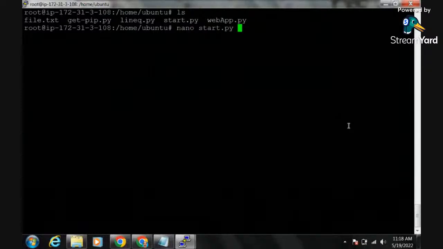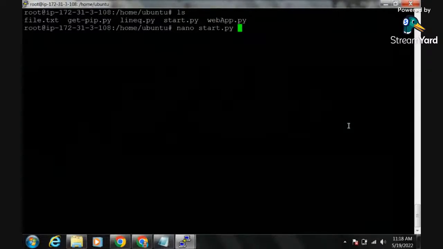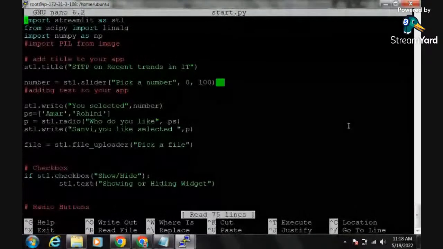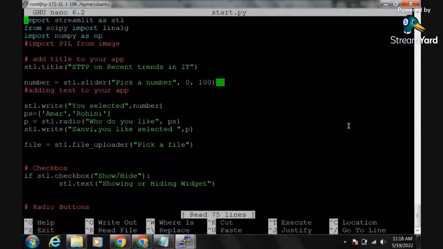This is my file, and it has a .py extension, a Python file. The code will be pure Python code, and that is why the file looks like this, start.py. You first need to import the module called streamlit. So what is this application doing? I will explain the code later.